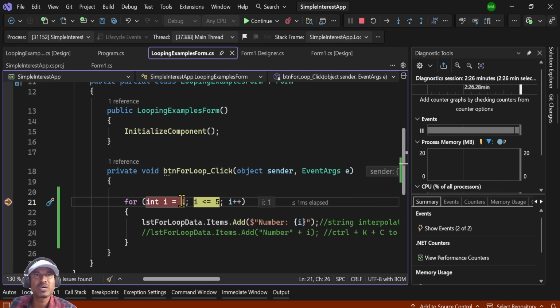I press F11. You can see here, mouse over to i, which is 1. How did it become 1? Because we already defined the value 1. So it takes 1 as an integer value because we declared the data type integer. Next, mouse over to the next portion. We have this condition, i less than or equal to 5. See here, the condition says true, which means this is a valid condition.